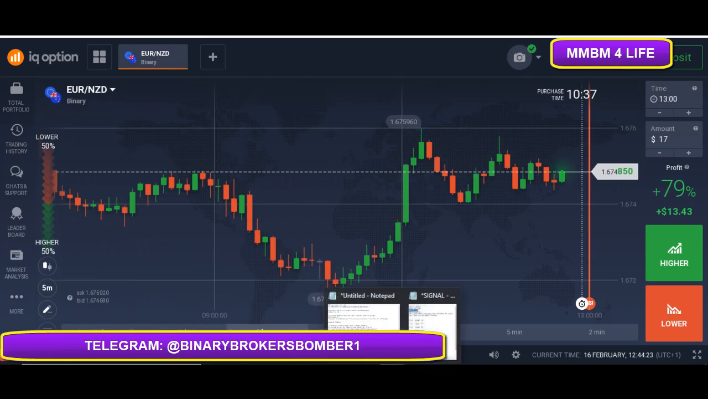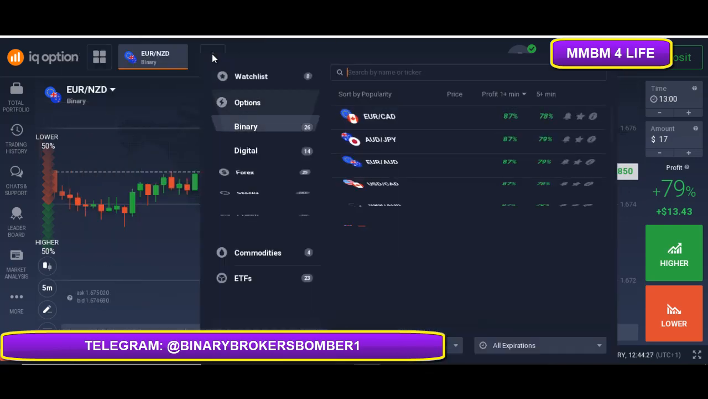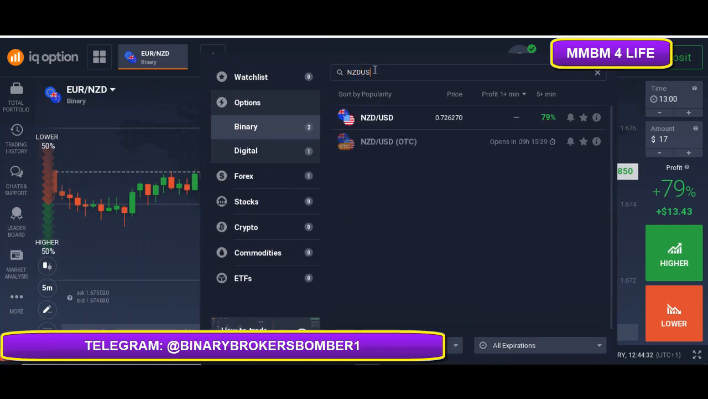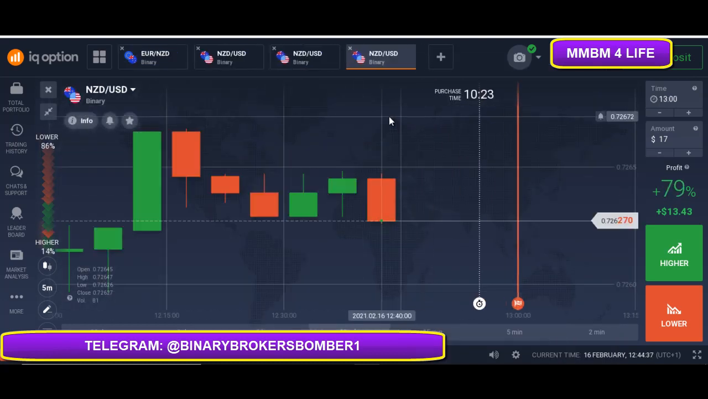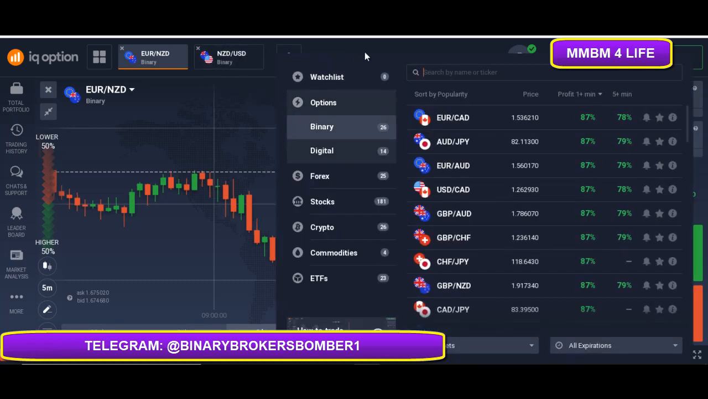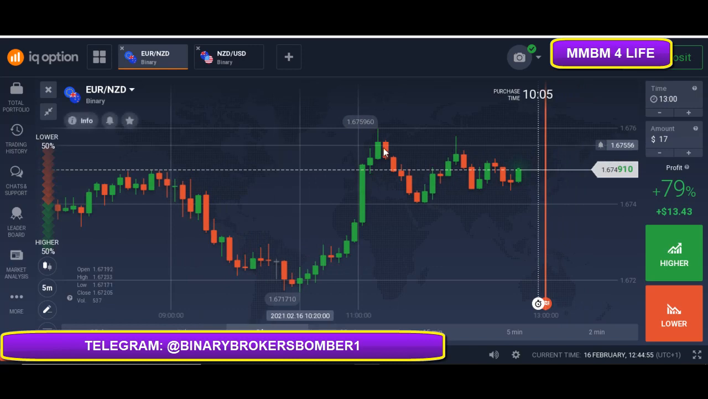And because we are trading NZDUSD, you come to this plus sign, you click and you type NZDUSD. Then click on it. Okay. So now I'm having NZDUSD. Ensure when you are doing that, you're on the laptop and you are clicking on binary. We have digital. You are not trading digital, you are trading binary. Okay. So now on the 5 minutes time frame, we have to wait patiently.